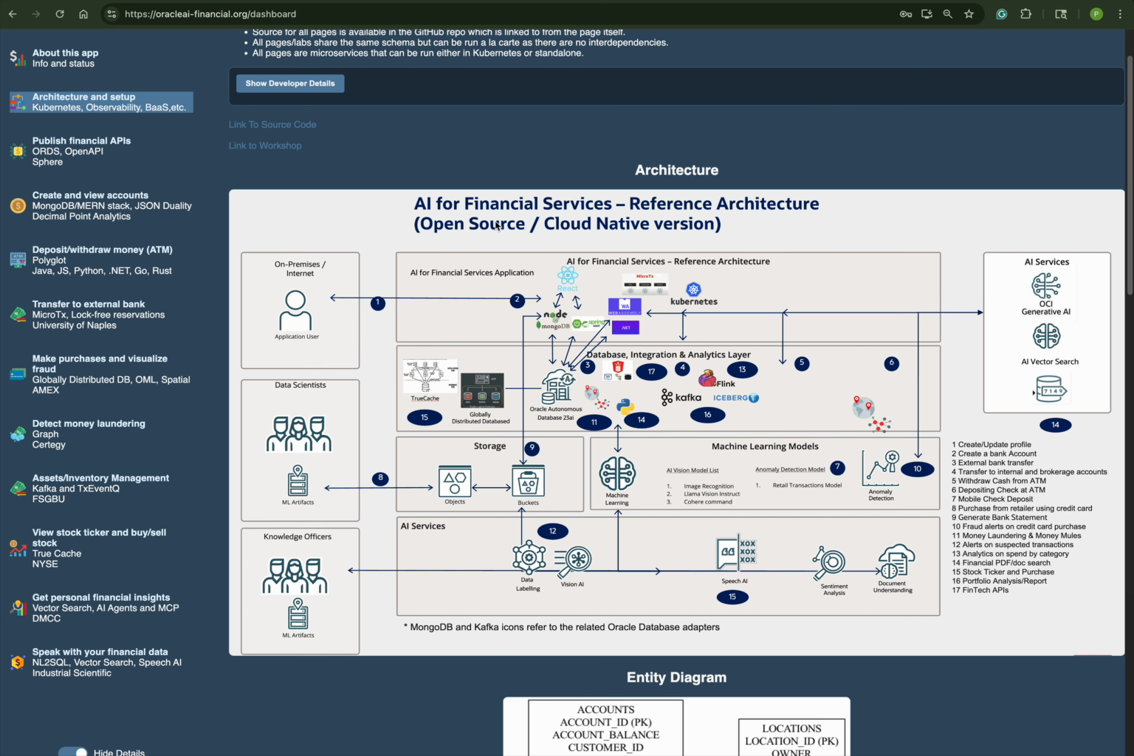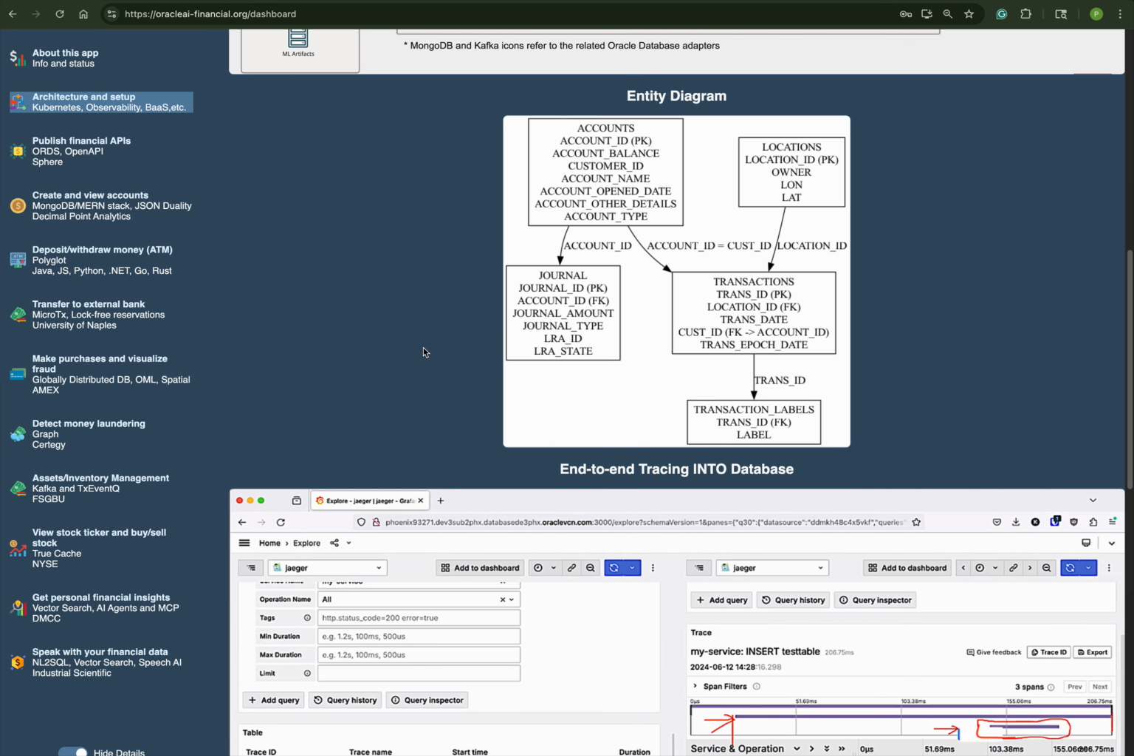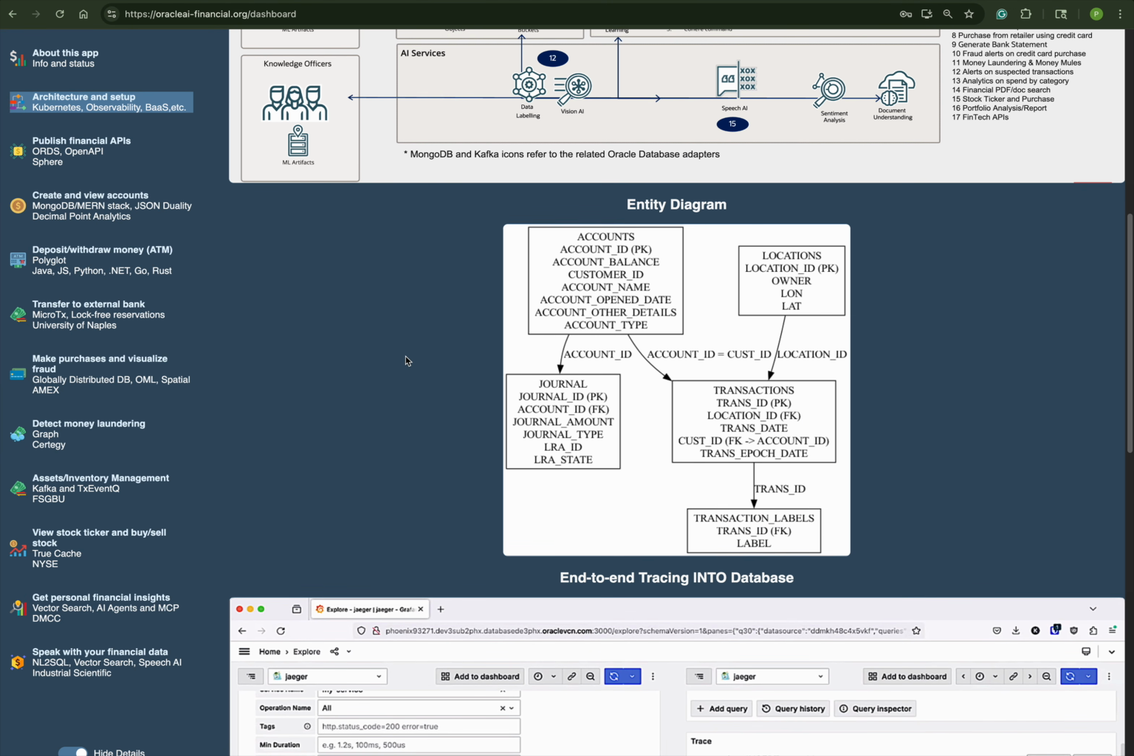This is the open source cloud native version, and there is also an Apex version which deals with financial tasks but is not the exact same as this workshop. These are the technologies, both Oracle open source and cloud native, including Kubernetes itself and various languages and products. And this is the entity diagram.